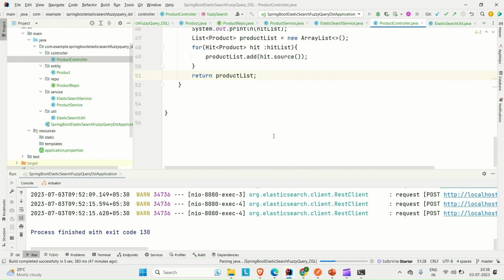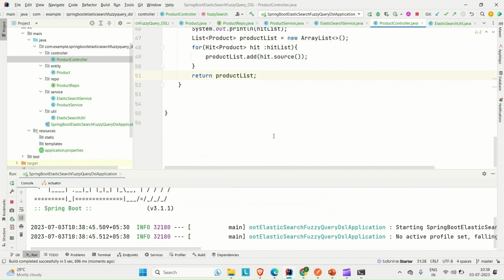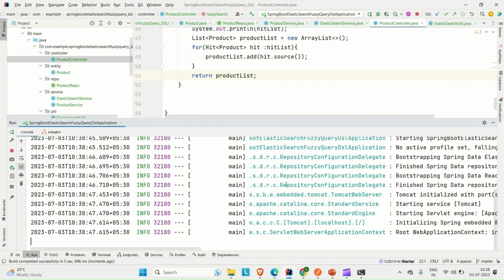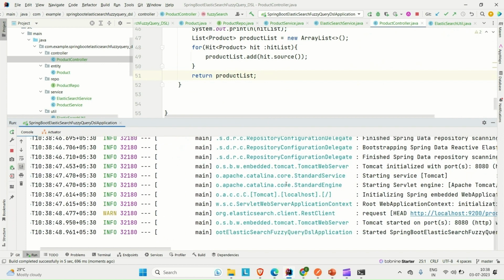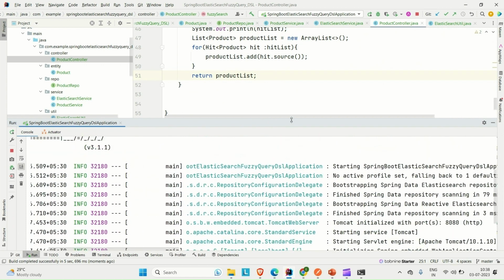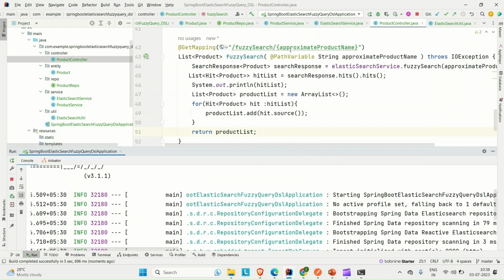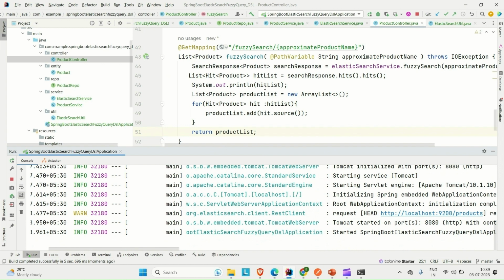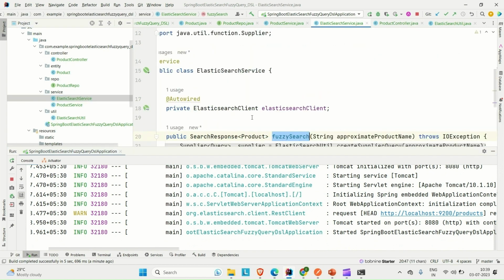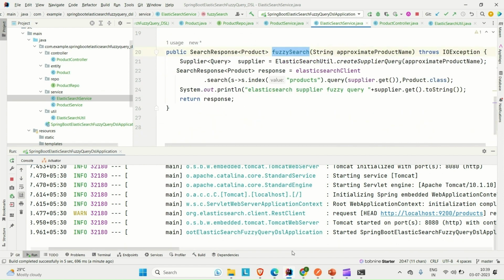Just wait for a few seconds, it will take some time. Okay, so you can see this API is up, and we are good now. So we can go and hit our API. Our API is fuzzy search, and we need to provide the approximate product name, and once it is hit, it will take out the list of hits and we'll return it. In the logs we are printing out the hit list as well as the query, so we'll see it in the log when we hit this.